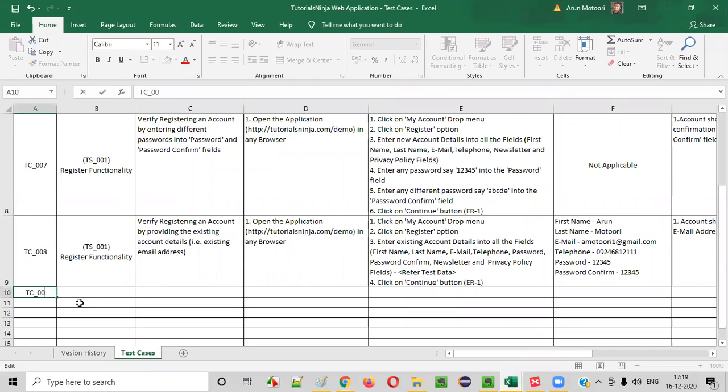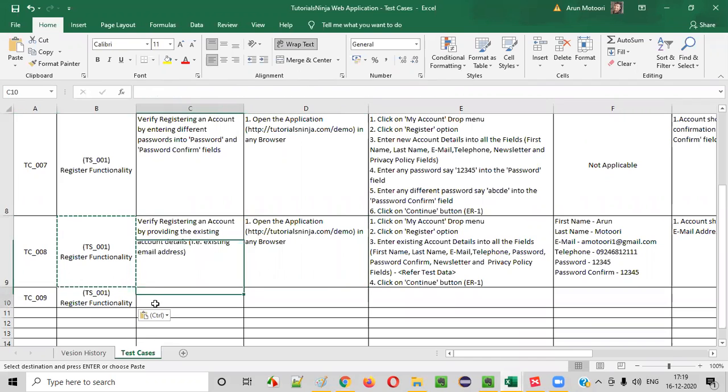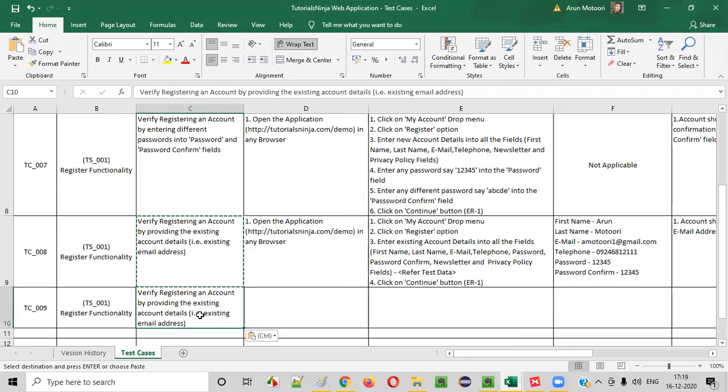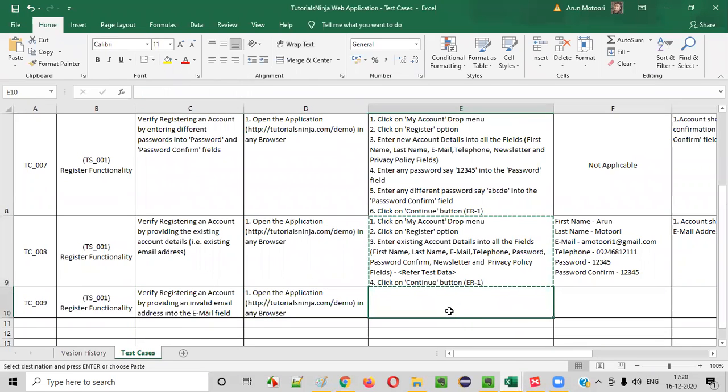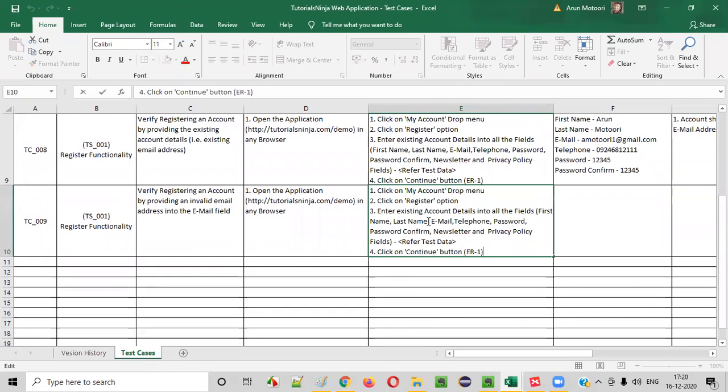Copy this, 9. So verify, same thing, registering an account by providing an invalid email address format into the email field. What is the field name? Email field. Okay, like this. So the same thing, and then same steps. Here everything will be there, but coming to the email, I'll take out this email from here. Remaining everything will be filled. But in the fourth step, Alt+Enter, 4, Enter, provide an invalid email address into the email field.